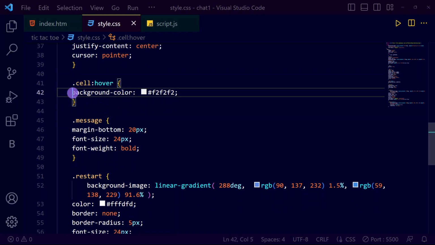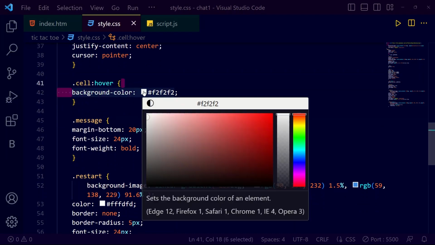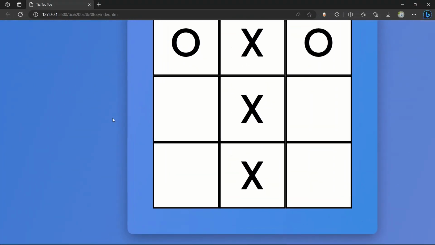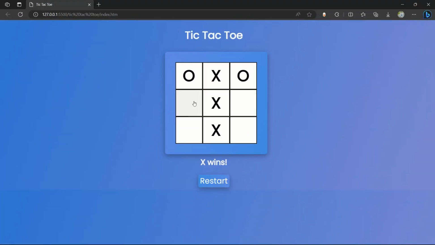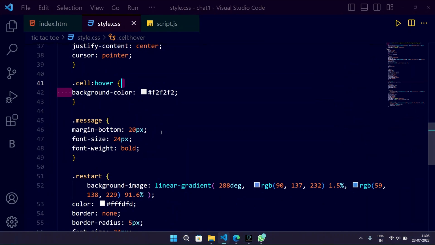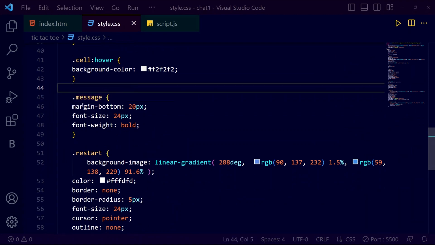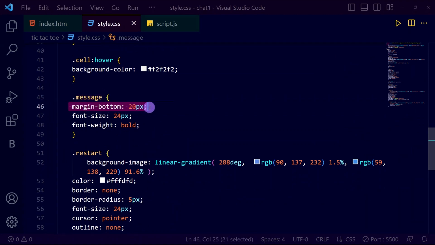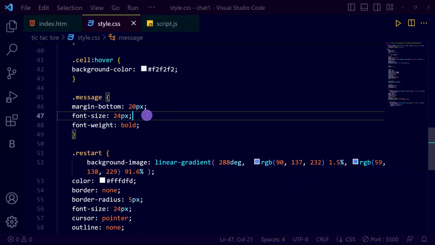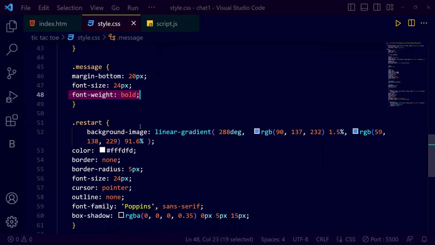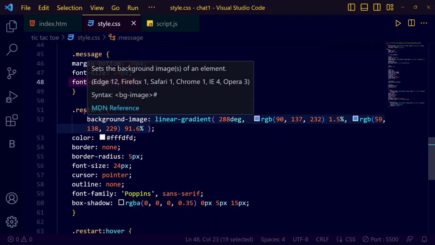When you hover on cells, the background color changes a little bit. I'll show you. When I hover on it, it will change the color a little bit. Then here we have the message. In the message class, we have margin-bottom 20 pixel and font size 24 pixel. Then font weight bold.